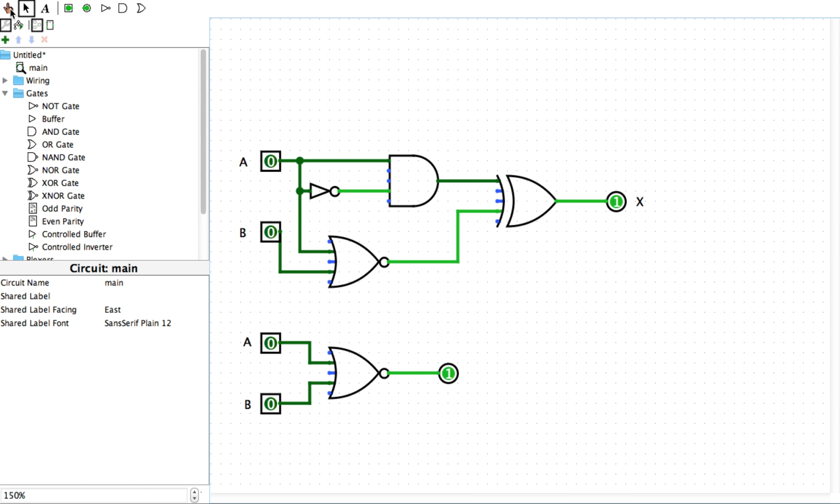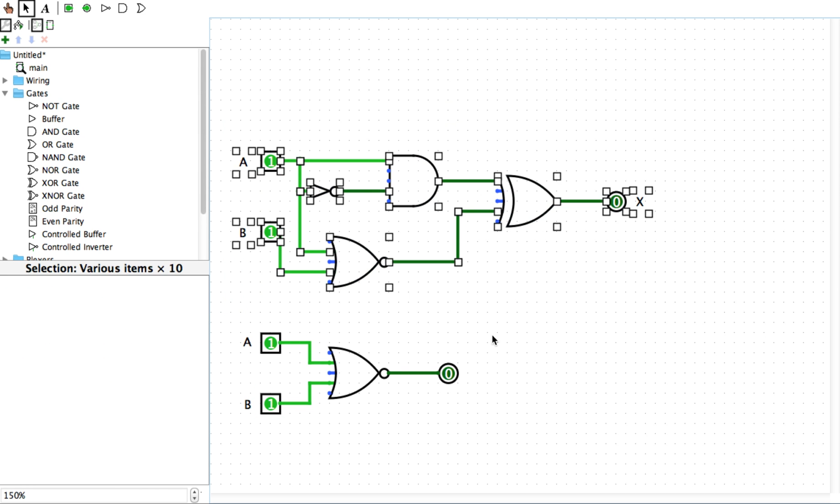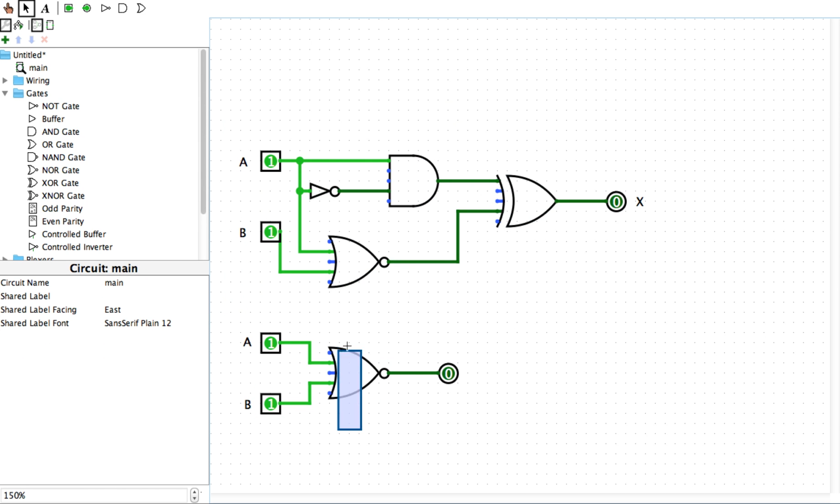So you'll notice 0, 0 makes 1. 0, 1 makes 0. 1, 0 makes 0. And 1, 1 makes 0. So this entire logic circuit can be simplified to this little logic gate here. That's one of the things that you may be tested on in the exam.